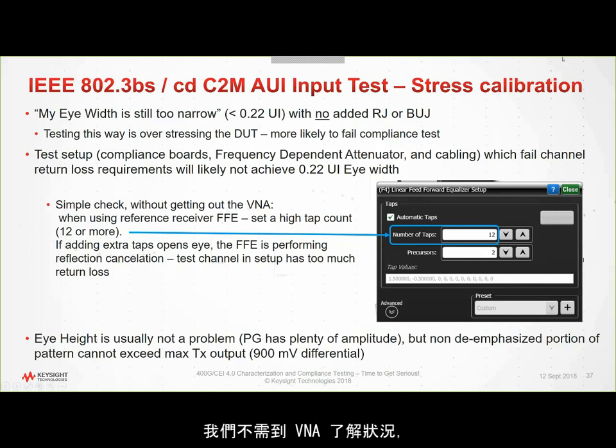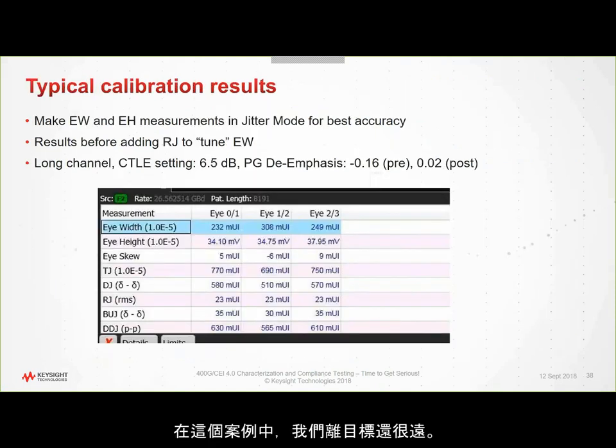And we were able to troubleshoot the problem without having to go to the VNA to figure out what's going on. And as I said earlier, the amplitude is generally not a problem, but again, it's a trade-off. This is where you're playing with your CTLE settings and your de-emphasis settings. You can play with all those to see what gives you the best values. In this case, we're not even there.